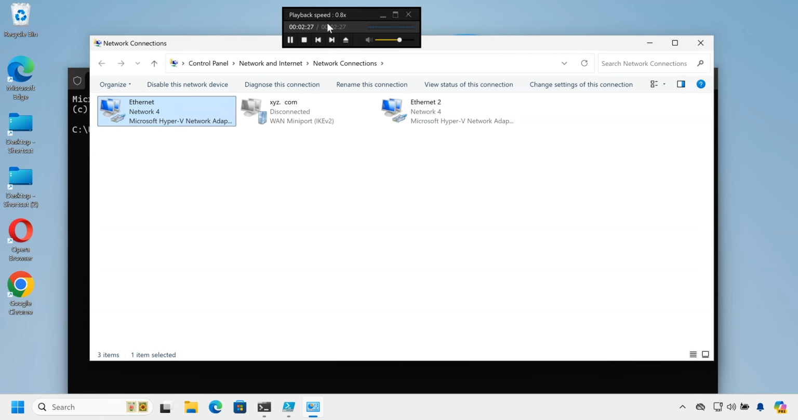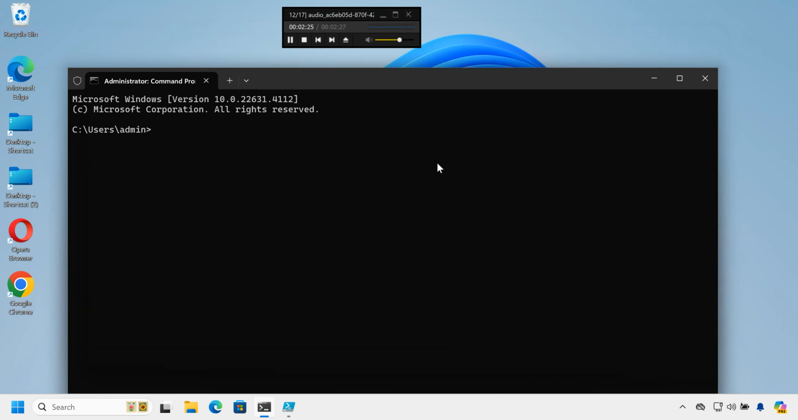Quick step-by-step tutorial. Prioritize network interface for traffic in Windows 10/11.